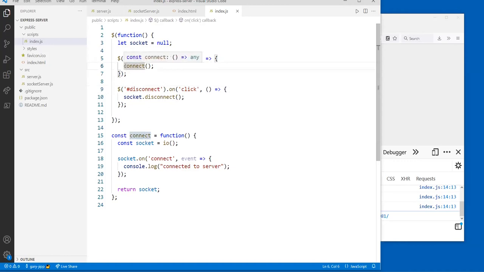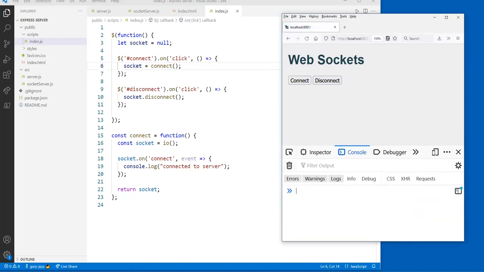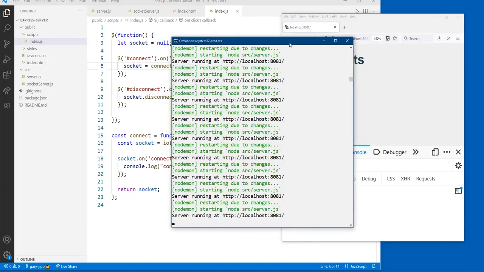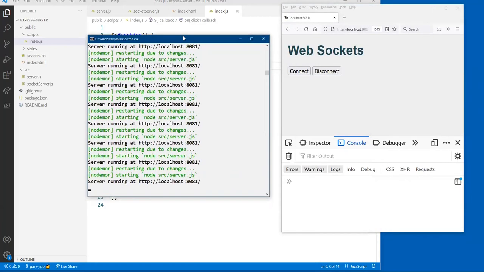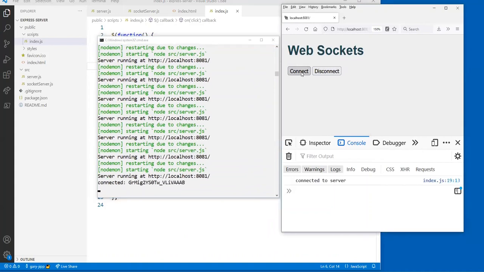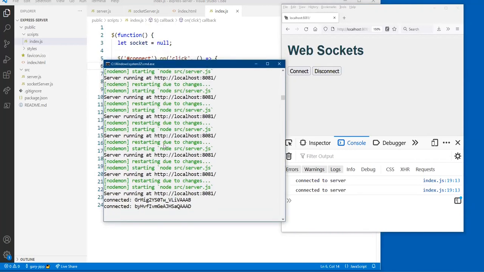Okay, so I'll say socket equals that. And now I can use this socket in here and disconnect. Let's give it a try. So let's look at our server. With these, you kind of have to have 3 windows going at the same time. So I'm going to connect and disconnect, connect, disconnect. Great, that's fine. It doesn't tell me it disconnected though.